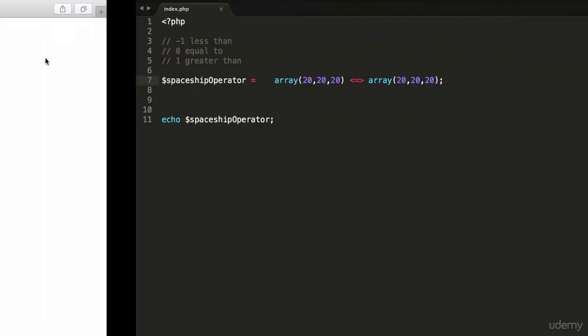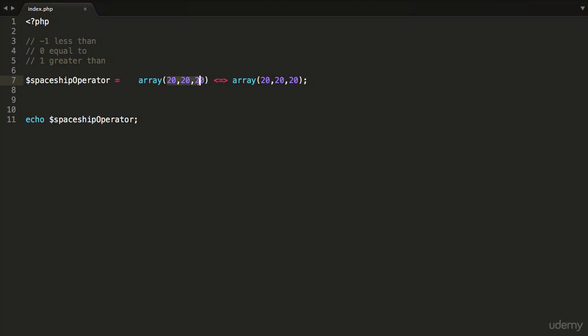We get a 0. That's because these arrays contain the same amount of elements, and also those element values are the same. But what happens, let's say, if I was to change this array, and I'm going to change the first element in the array to 200. Well, now what you're expecting is a 1, because this array is greater than the value of this array. So let's go ahead and save it, hit refresh, and we do get a 1.